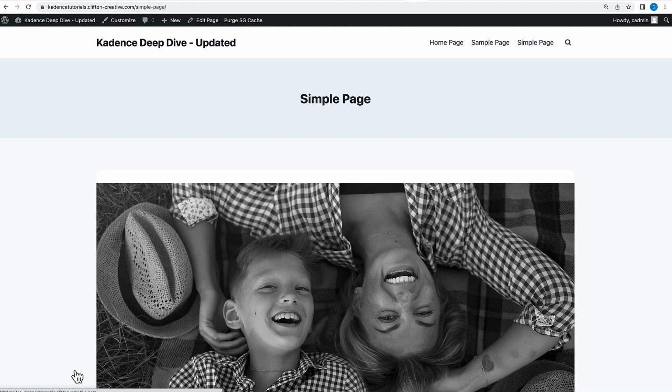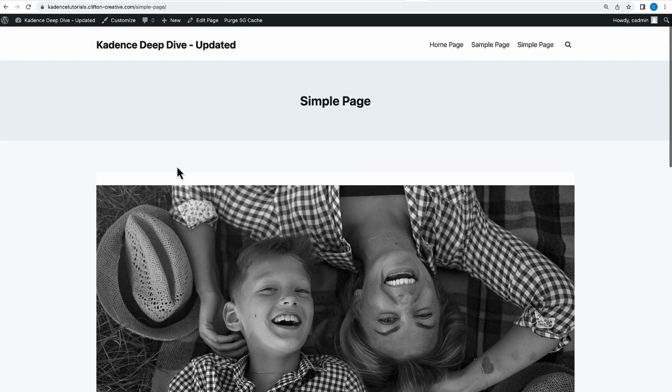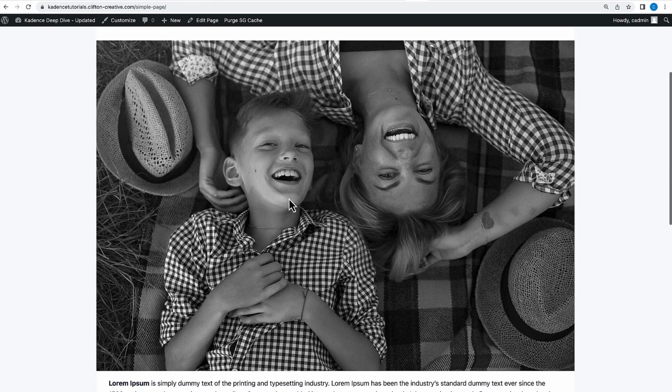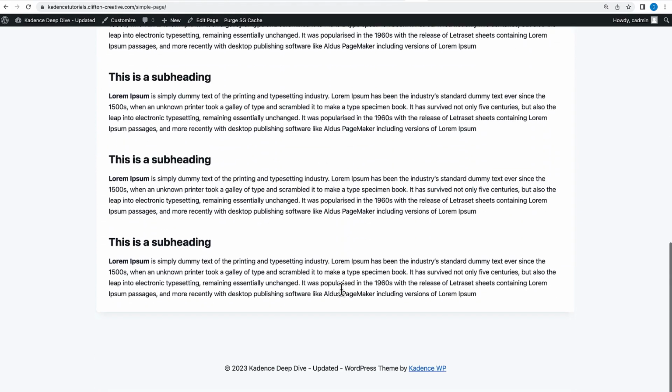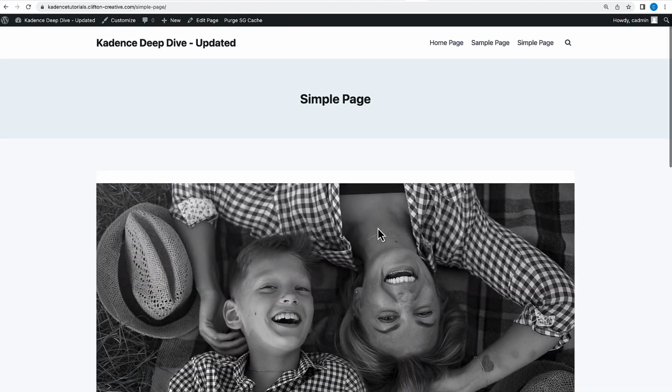And let's view the page. And here's our page, right? So we have our title right over here, and we have the image, and here's all our content. And it still looks nice and presentable. And you can still even customize this further if you want.